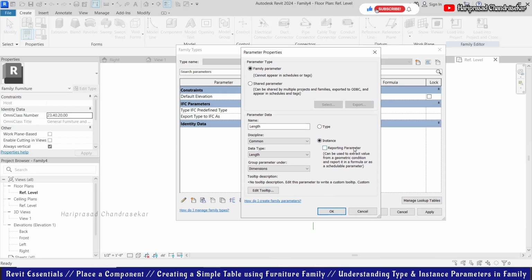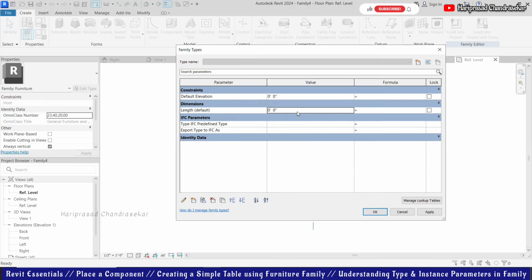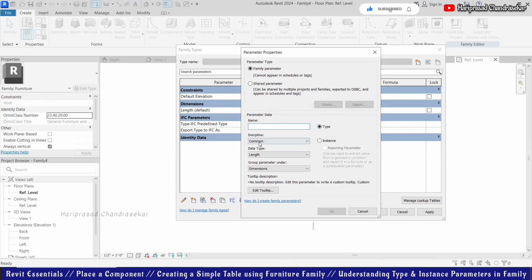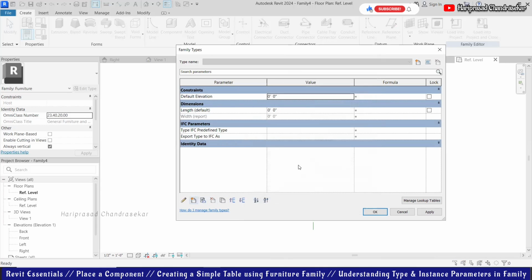So we also have another parameter, reporting parameter. Okay, but I'm going for instance now. Click OK. Then I am going for another one, okay, instance. If I'm choosing that reporting parameter, click OK. We will see, which means we can't put anything. Whatever it is, it will come. That is what a reporting parameter is. Which is not good, so we can delete it.